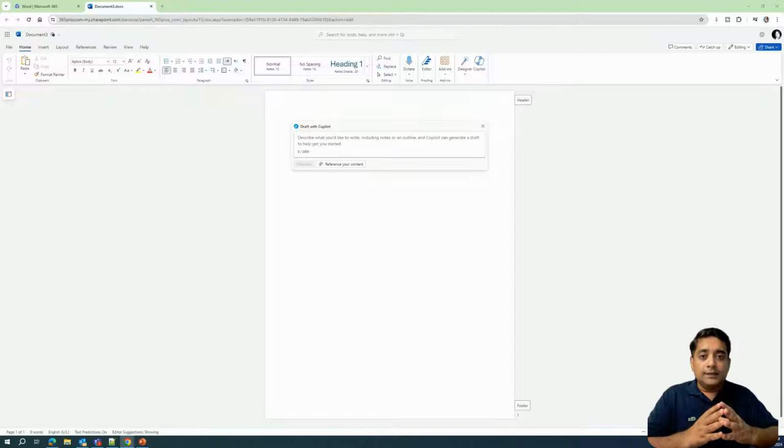Now, another key lesson with drafting with Copilot is that it's much better to start with an outline or a few pieces of information or notes rather than just giving it nothing. In this particular video, we are going to see how you can provide an outline while you're drafting with Copilot.